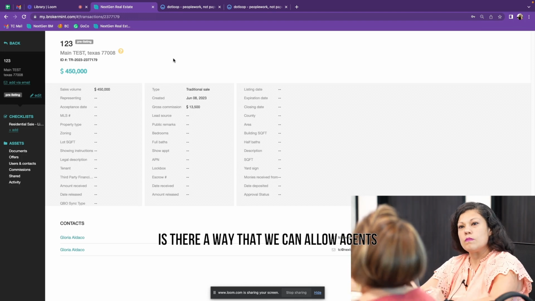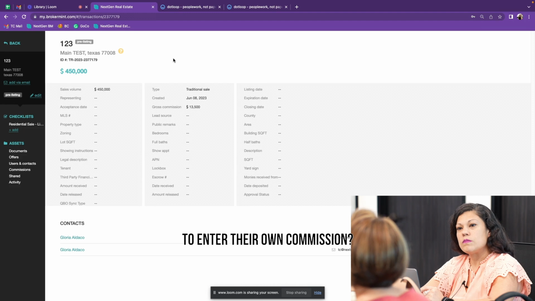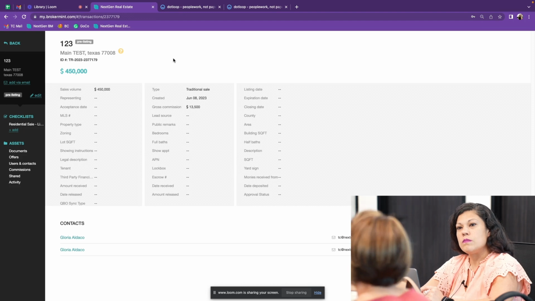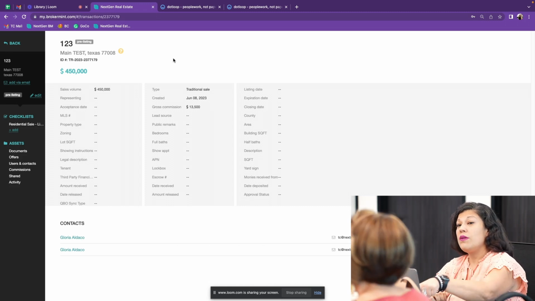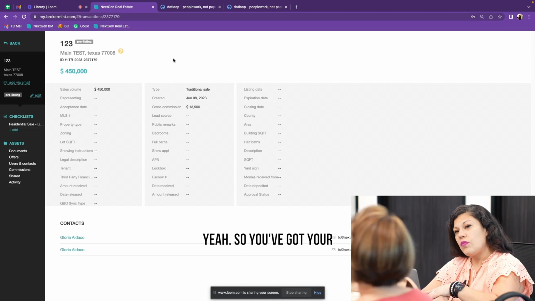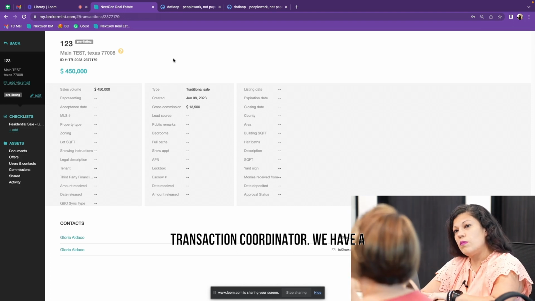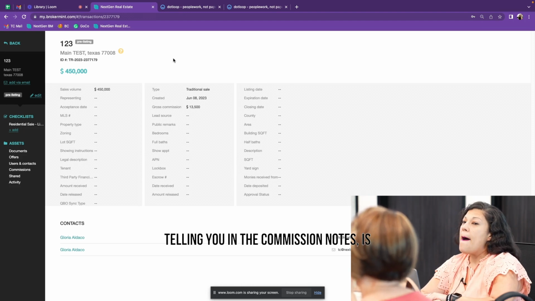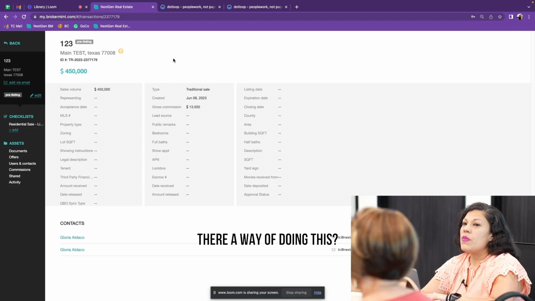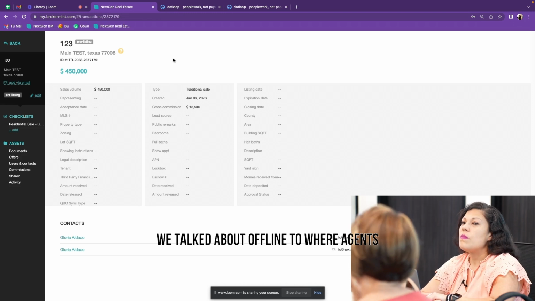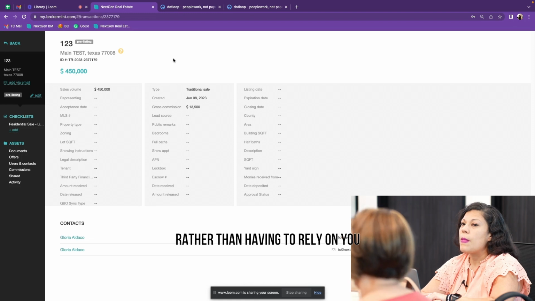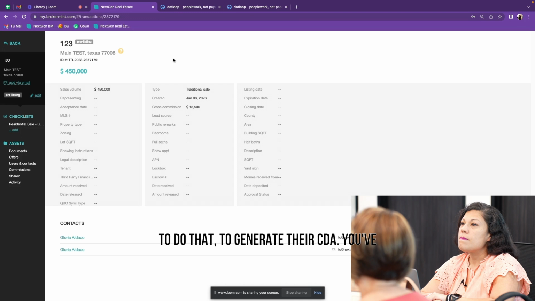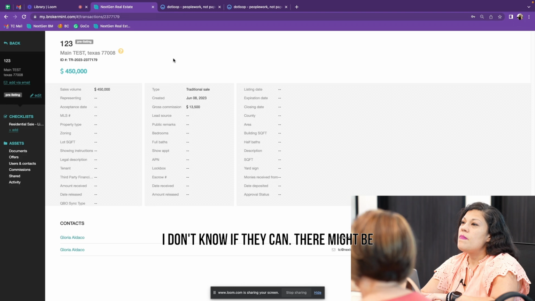Okay. Is there a way that we can allow agents to enter their own commission? Oh, at the beginning, like when I showed. Yeah, so you've got your 3%, but let's say we've got a transaction coordinator, we have a referral, and so it starts to get really muddled if they're telling you in the commission notes. Is there a way, and maybe this is something we talk about offline, to where agents could do it themselves rather than having to rely on you to do that to generate their CDA? You obviously approve the CDA, but, you know what I'm saying?